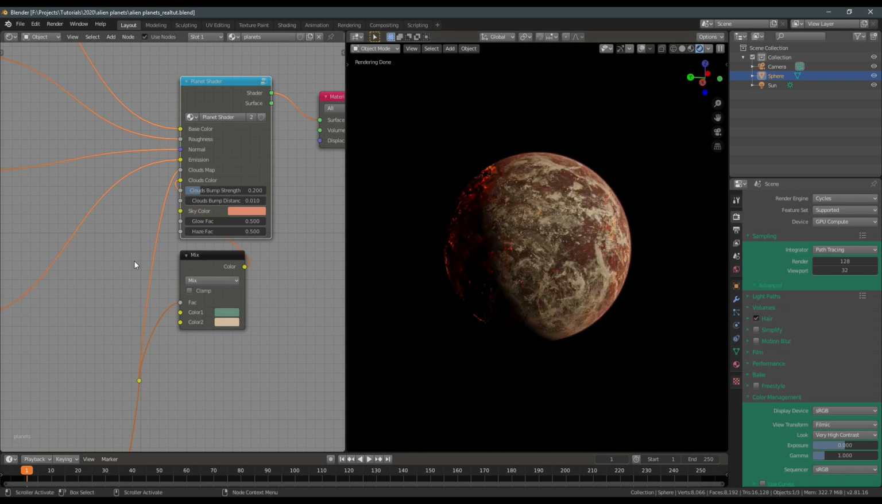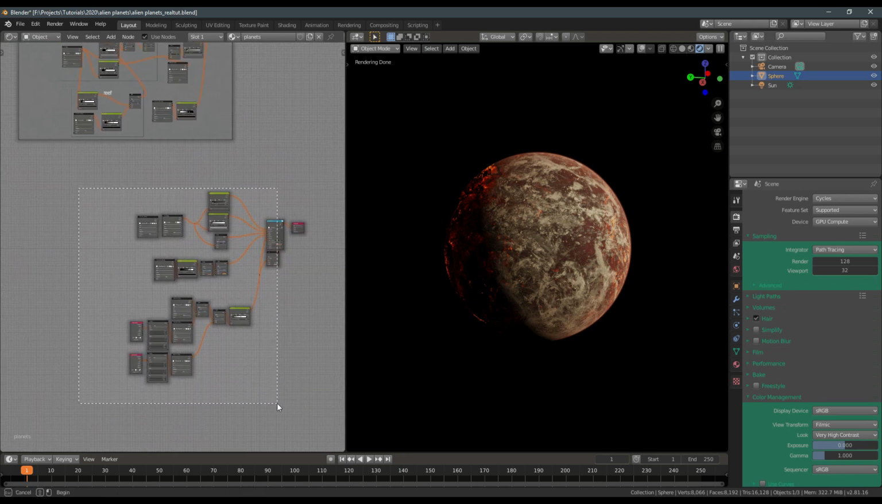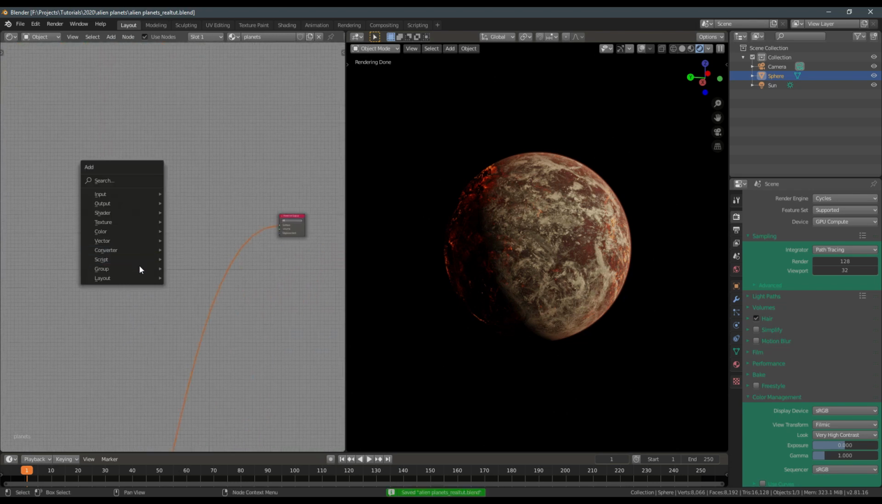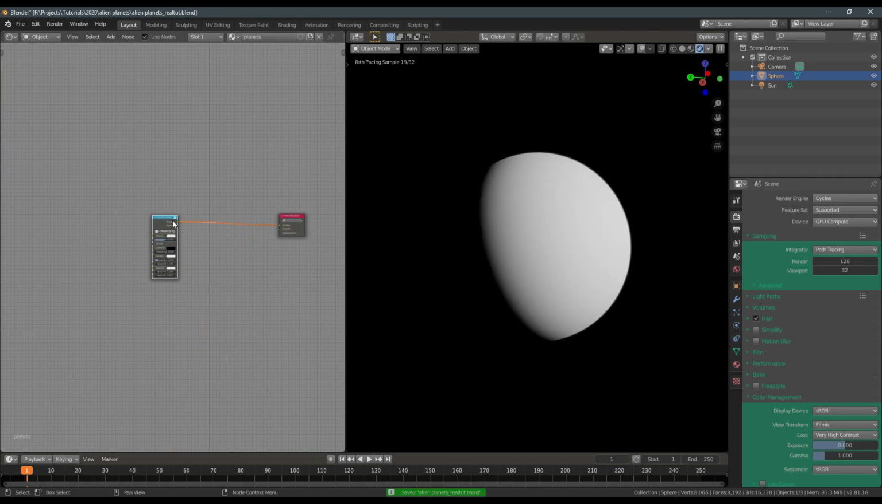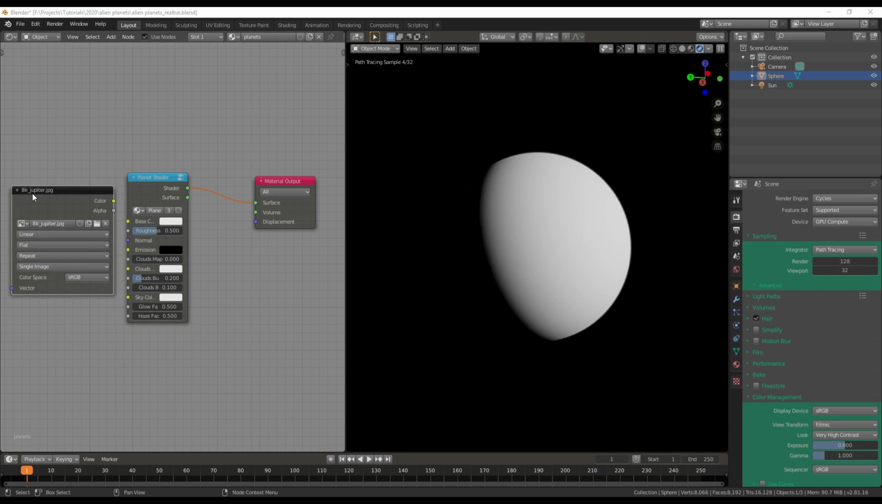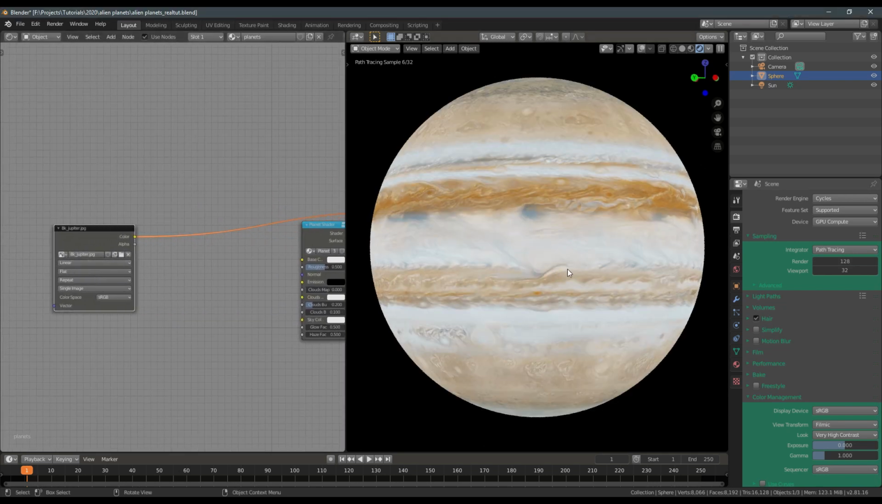But is this it for what we can do with this planet shader and these textures? No, it is not. And there's one last thing that I'd like to talk about, and that is gas giants. And we'll just plug in a brand new planet shader. Okay, so we're going to use this now and start off with something a little bit more familiar, which is Jupiter, because Jupiter is an actual gas giant and it looks pretty cool.